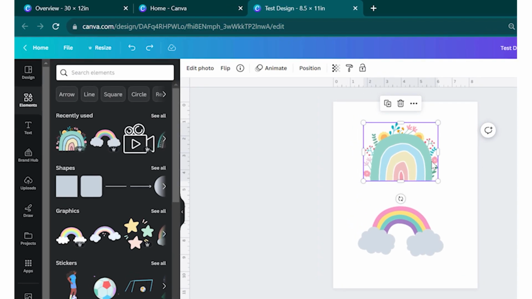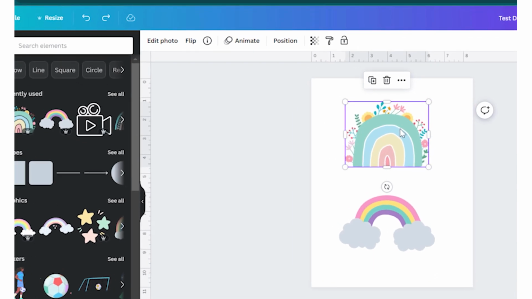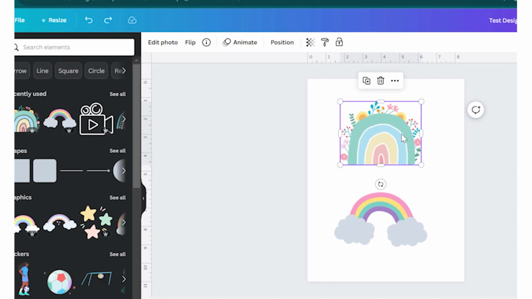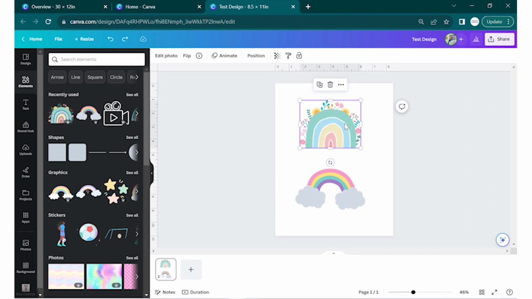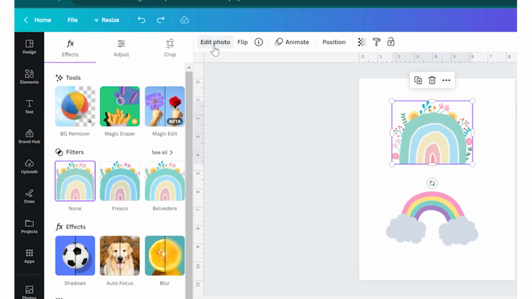However, this element right here is like a flattened image. We have no control over changing the colors. If we want to use it, we'll have to use it as is and work around that. Or the only thing that we could do is that we could click on Edit Photo. And once we edit on that, this panel is going to pop up. And there are different filters that we can apply to this element to kind of alter the color. But again, there's not much change that we could do.